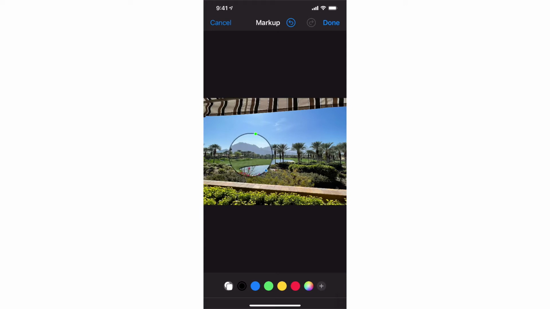And then the green one is really incredible. If I drag on this little dot, it's going to increase the amount of magnification inside my magnifying glass itself.